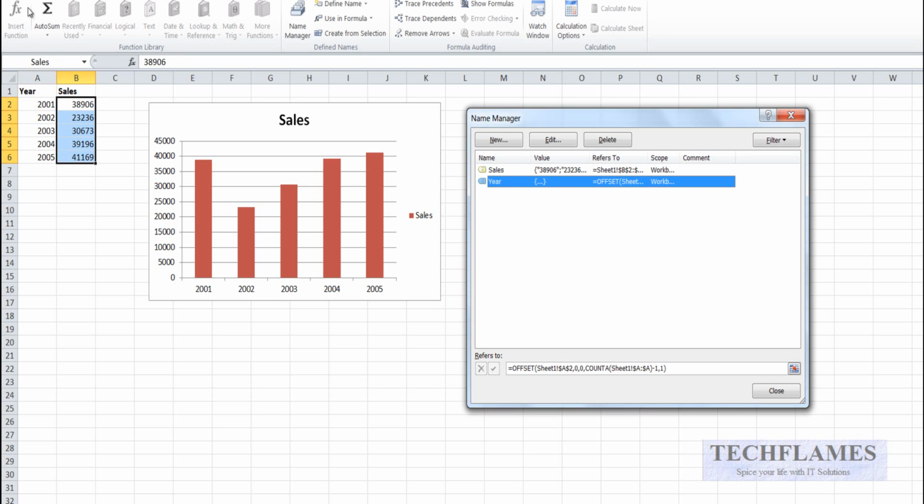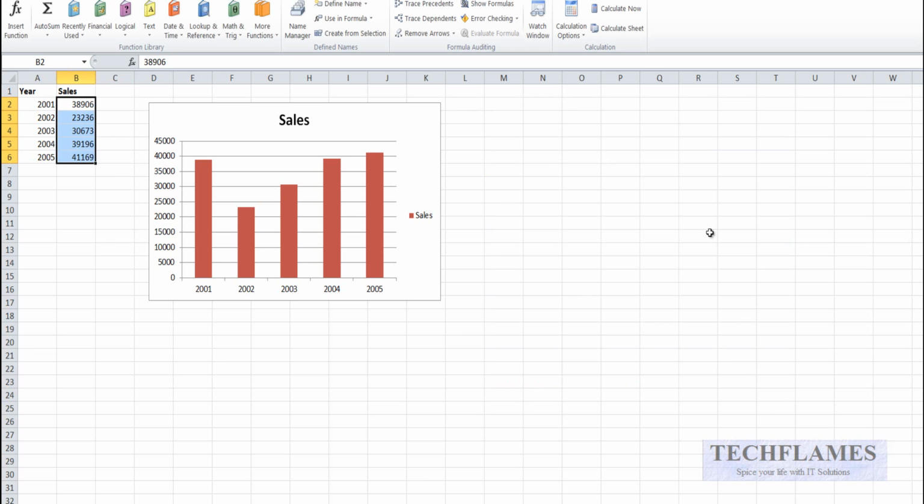Enter. The same way I do it for sales: equals OFFSET, starting point for the sales, then don't change the row or column position, and then choose how many rows you want, excluding the header, and give 1 column as width. That's it. Done. You close it. So now you have created a dynamic range.